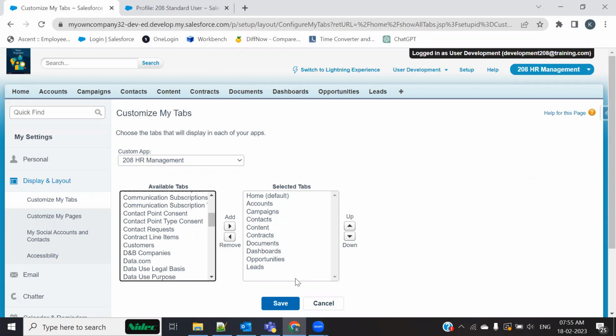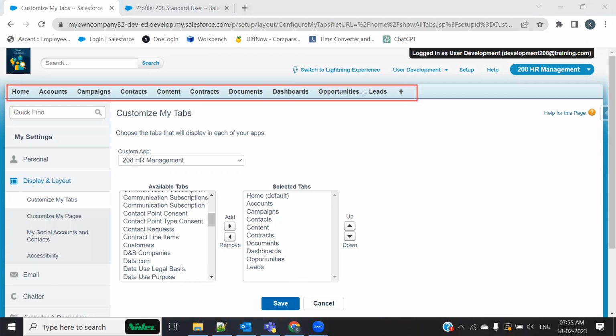So if I want a tab to not be available to any user, you don't have to make it default off. If you make it off, it would have an impact: it would be removed from here. If, for example, I make it off, the next time I log in I would not see Lead, and it would be transferred to this list.